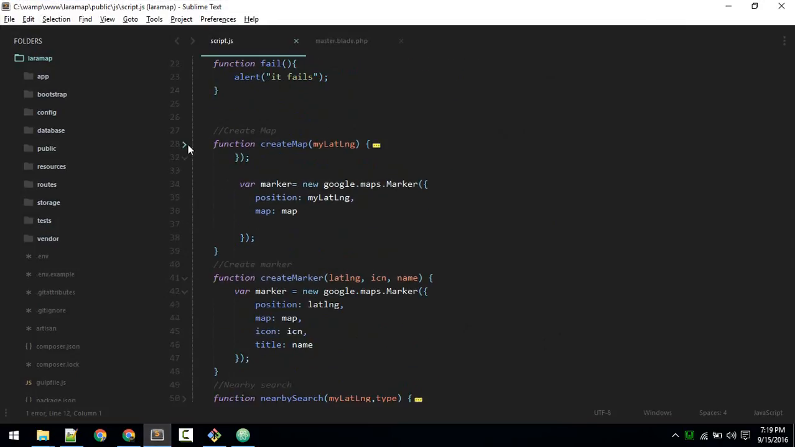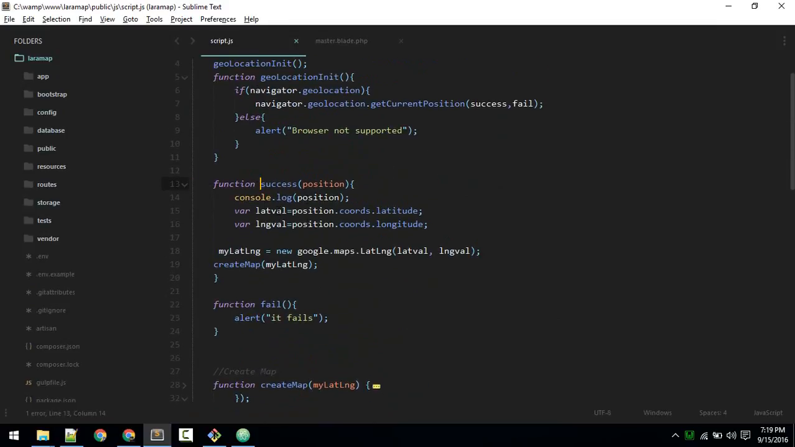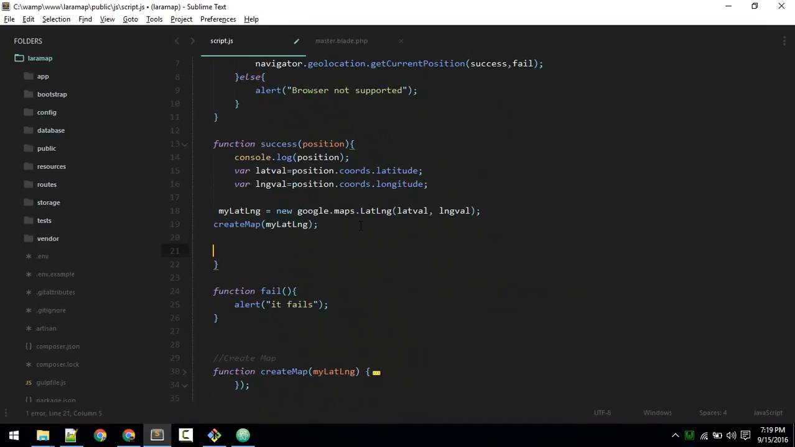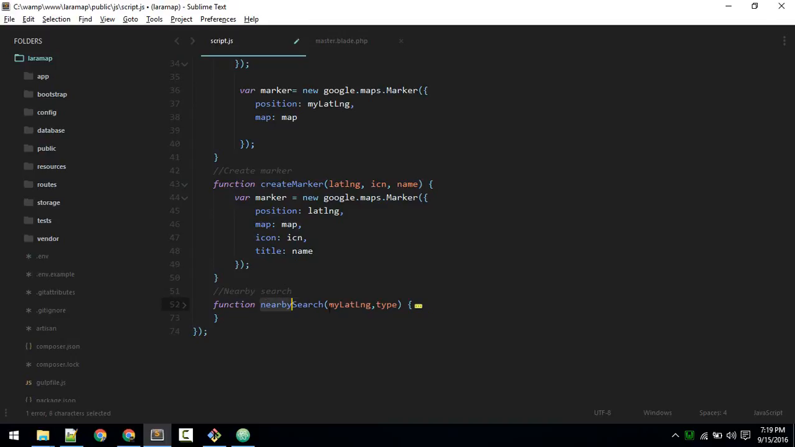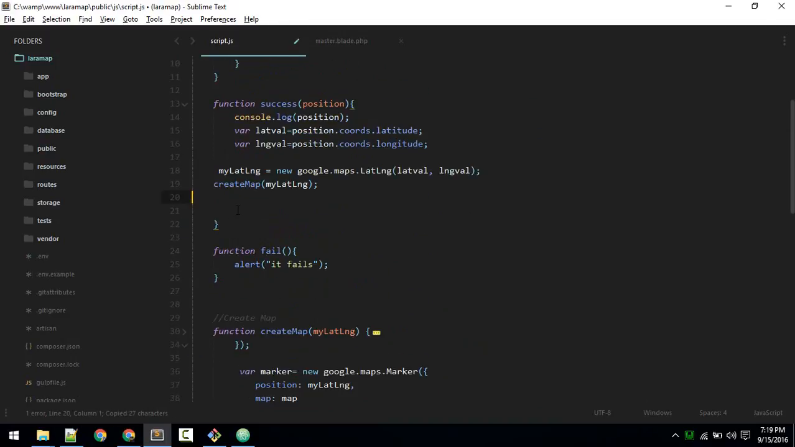Now we also want to mark our nearby places. In order to do that, go inside the success function. Here is create map. We'll call the nearby search function. Let's copy that and call that function as well. As you already know, if we do not call a function, it will not get executed. Defining a function is not enough.